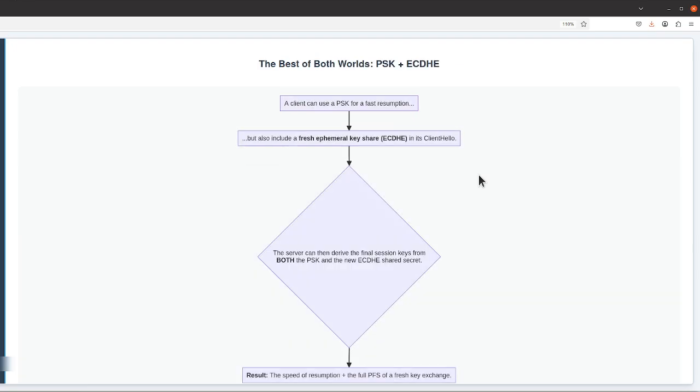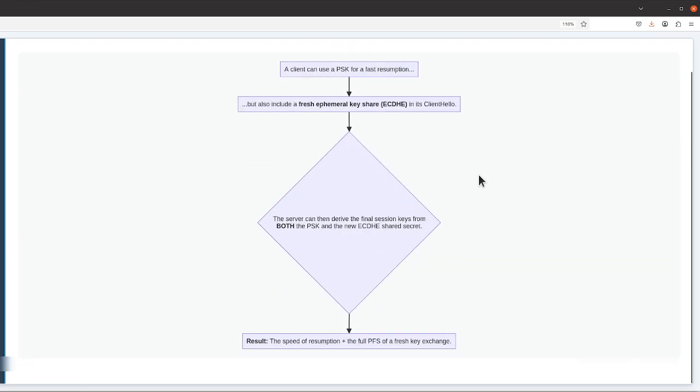The best of both worlds: PSK plus ECDHE. To provide the strongest security, TLS 1.3 allows for a combined mode. The client can send a session ticket to resume a session, but also include a fresh ephemeral key share. The server can then use both the PSK from the ticket and the new ECDHE shared secret to derive the final session keys. This provides the best of both worlds.